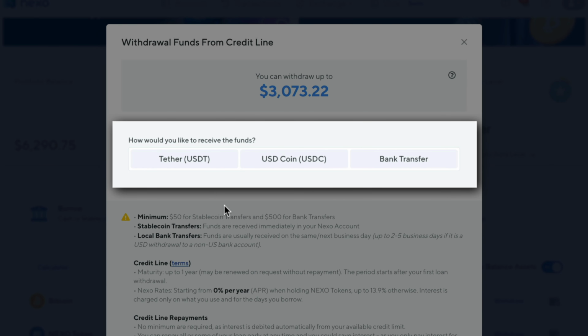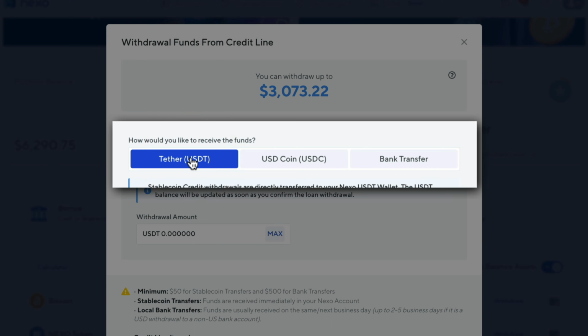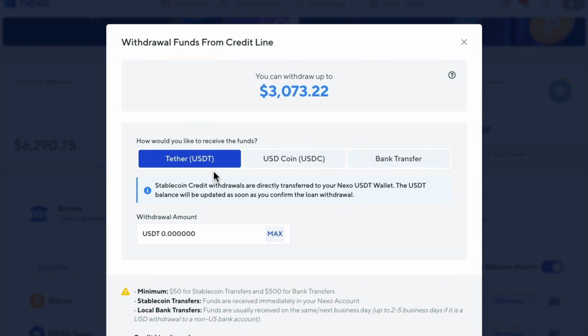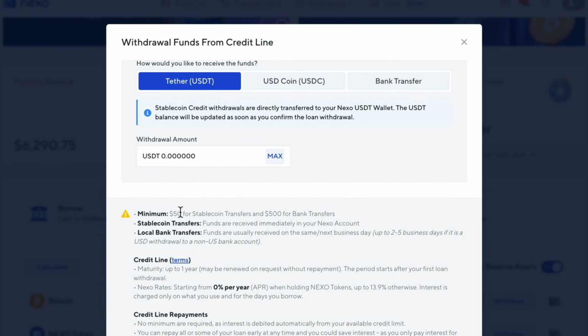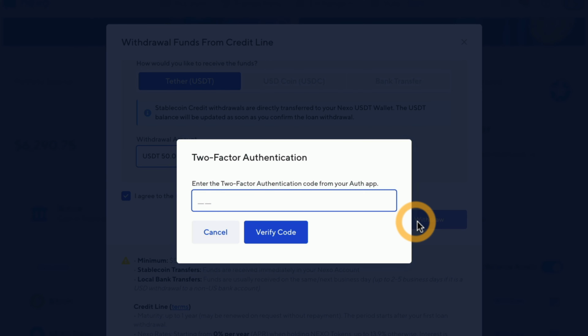So we can either take out a stablecoin loan for US dollar Tether or USD coin, USDC, or we could also take out a fiat currency and just have it paid out to us via a bank transfer, just like this. Just as an example, I'm just going to take out a loan for US dollar Tether. And so I'm going to choose US dollar Tether right here. And the minimum amount is a $50 loan. So what I'm going to do is just type in 50 US dollar tether right here, agree to the terms, and then I'm going to click on withdraw.